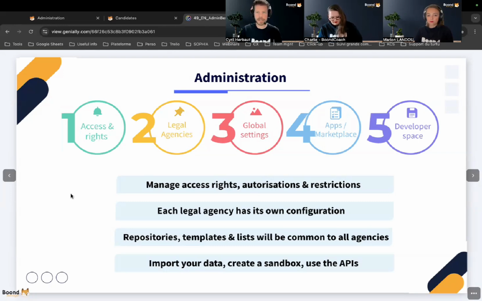The apps marketplace, that's where you will actually find all of the apps that we put at your disposal to complement the use of the main modules. And finally, the developer space, that we won't dive into details today either, will be for you to import your data using CSV files, to create sandboxes, to use the APIs and technical stuff like that.